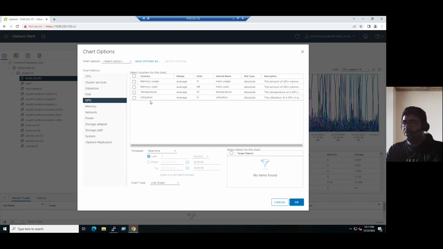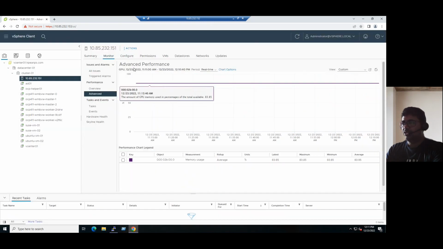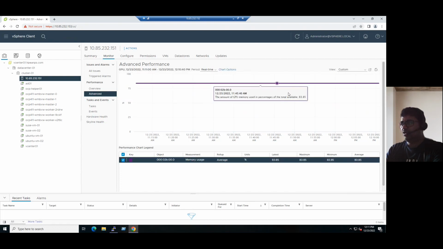Suppose I want to verify the usage, I select this metric. On the right side, you can see the target objects. We have two GPUs in our vCenter environment, so you can see these two devices. You can verify both devices at a time, or you can select one GPU device and click OK, and you can see the utilization. In Advanced performance, you can see the GPU, showing the date and the current real-time usage as a line graph.